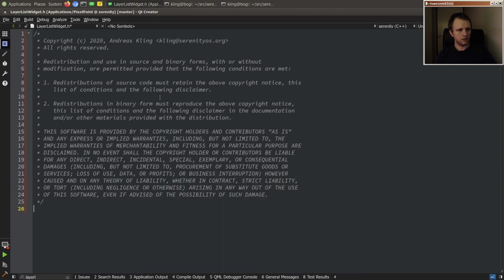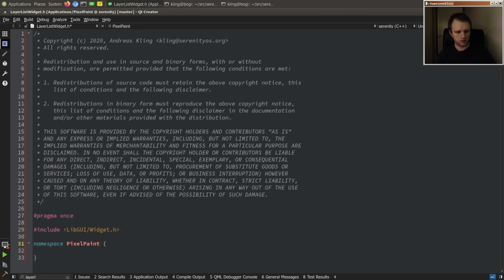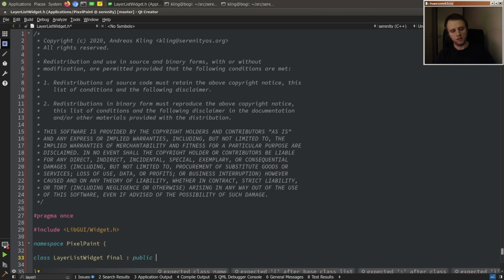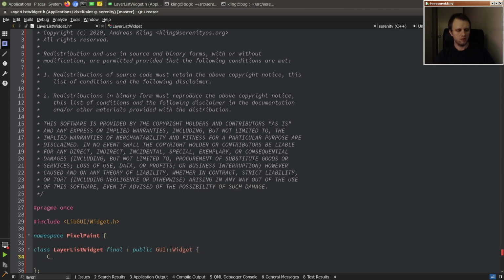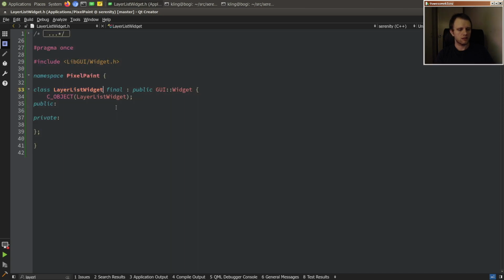I'm going to put the copyright headers up front this time so I don't forget. Alright, namespace PixelPaint. And what is a layer list widget? It is a LibGUI widget. Layer list widget, and it will be final, and it will be a GUI widget. Okay, and let's collapse that.